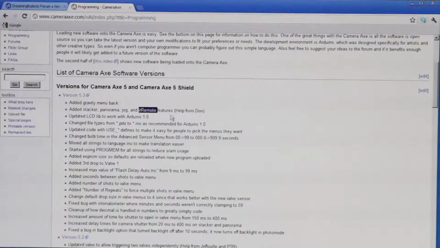And then he also added an irRemote feature, and you can see on the forums how to make a sensor for that. I don't currently have one available of my design, but Don came up with one, and if you do that, then you can trigger cameras via their irRemote port.